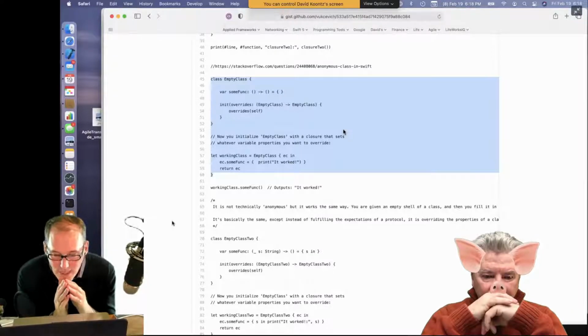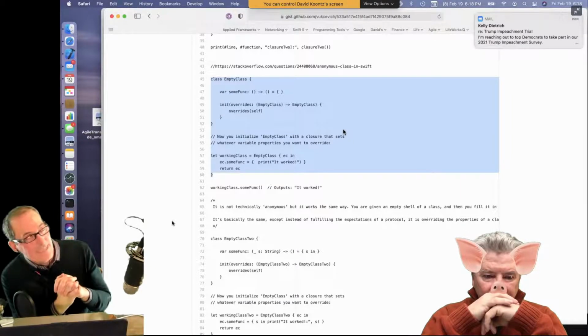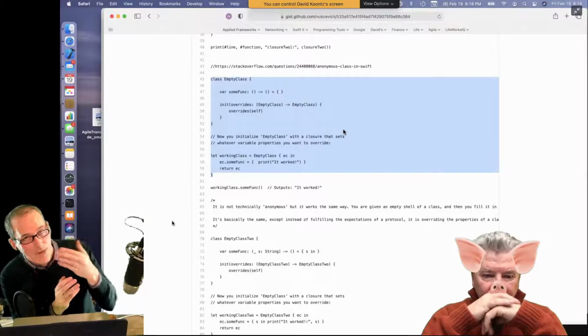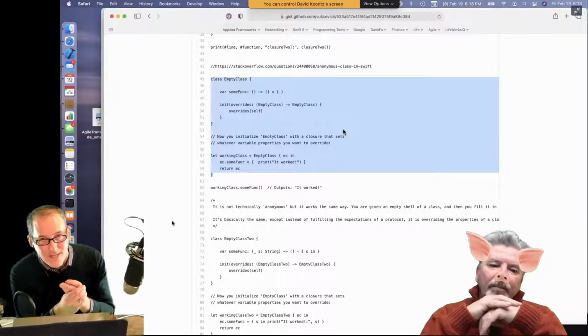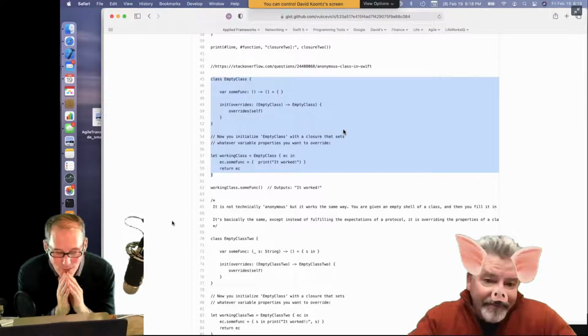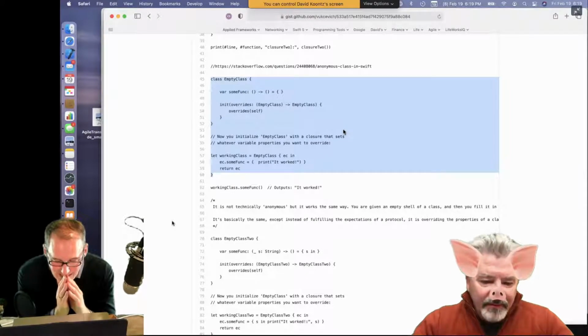Oh, what's this say here? Right above that comment says, now you initialize empty class with a closure that sets whatever variable properties you want to override. And since he wants to override some function, he's overriding his variables, but he probably can't override. He's not showing he can override a method. He's using a function variable computed property to be able to do this, which I don't know. We don't want to make our code hard to understand. So I'm not sure. I mean, yeah, okay, that could work, but I'm not sure that's a great idea.